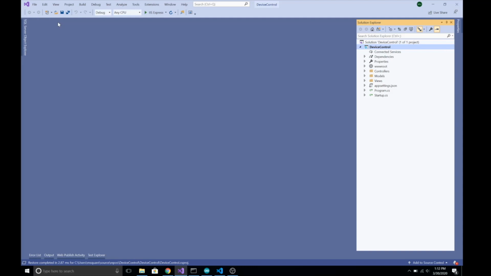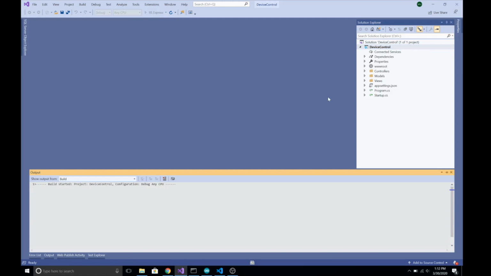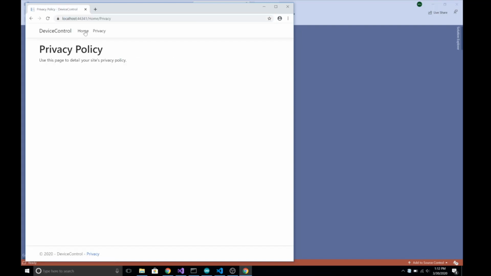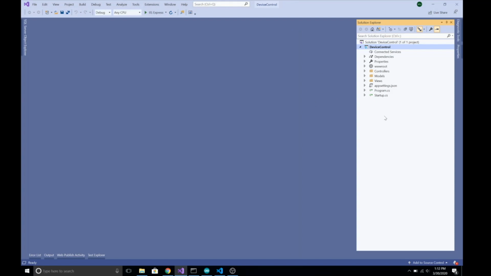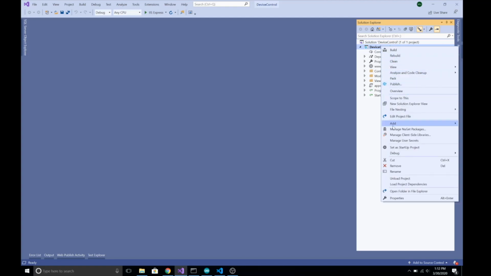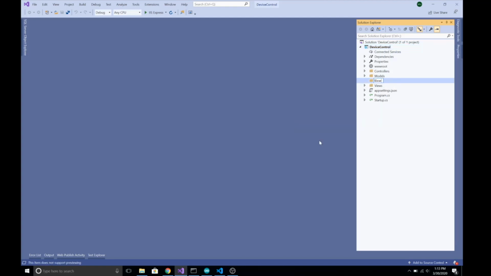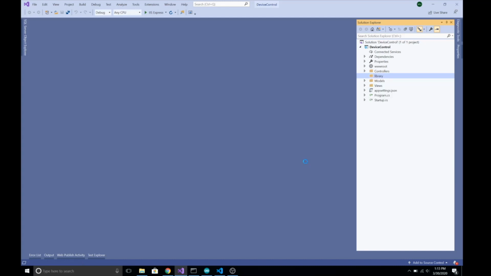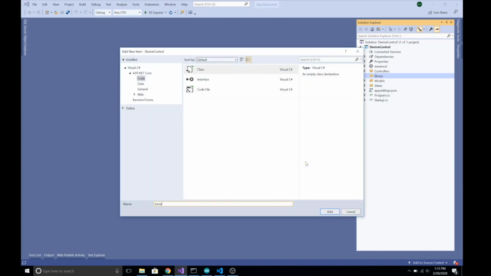It has successfully created our project, and if I run this project at this moment, this is just a simple MVC application based on .NET Core. So it looks like this. Let's close this, and now I'm going to create a class here. Let's add a new folder called Library, and inside the Library I'm going to create a new class, SerialPortConnector.cs.